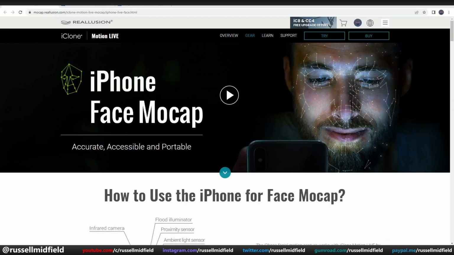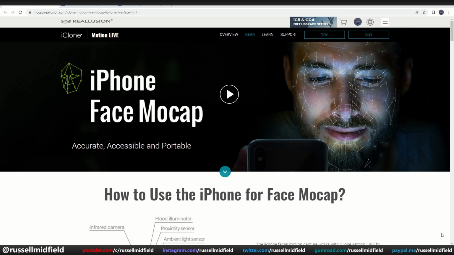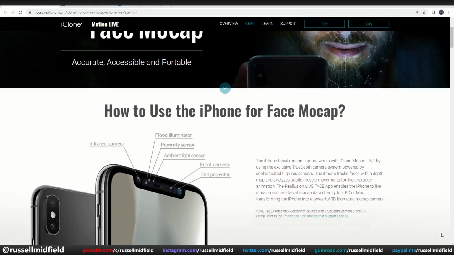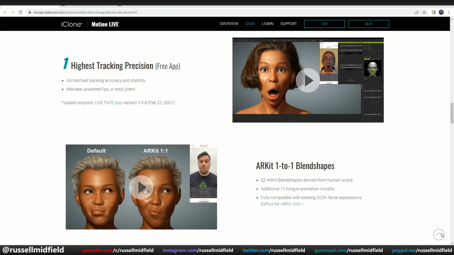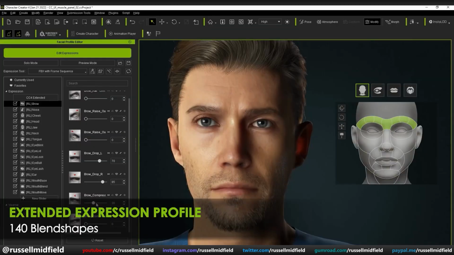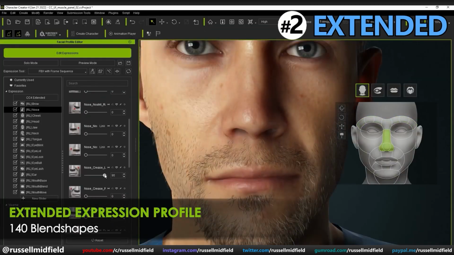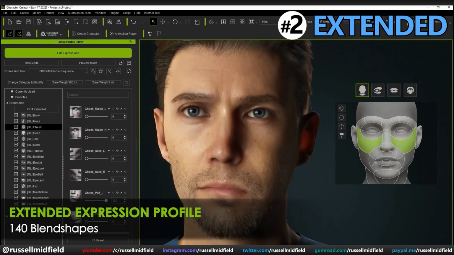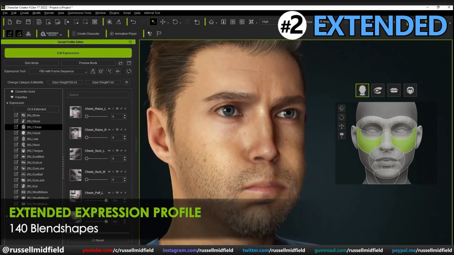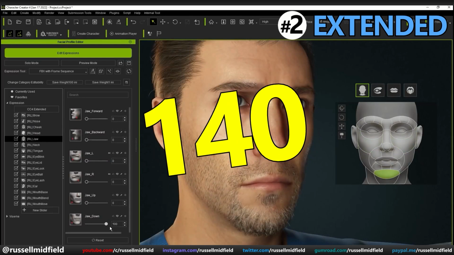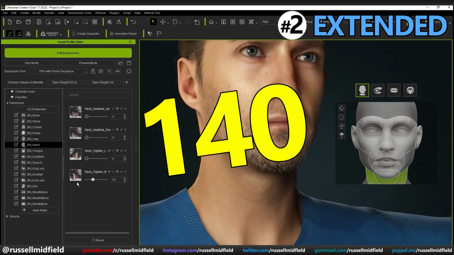To make things even easier though, so you don't have to switch programs at all, Reallusion has its own facial motion capture software, LiveFace, which supports the standard 52 blend shapes found in the ARKit plugin. Reallusion has really taken it to the next level though with their new extended profile. Here you have an absolutely mind-blowing 140 blend shapes available to tap into.